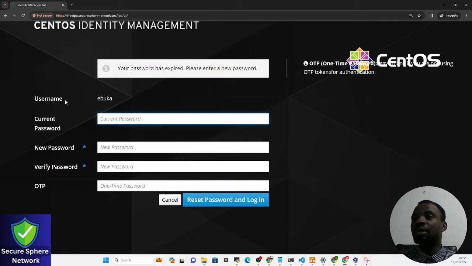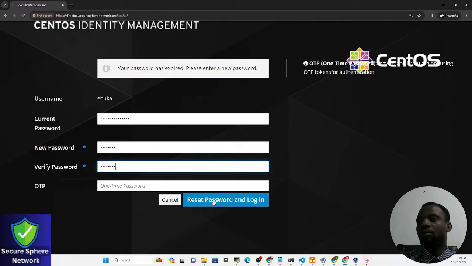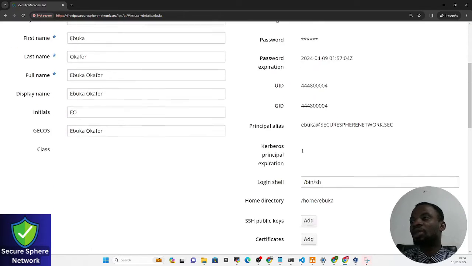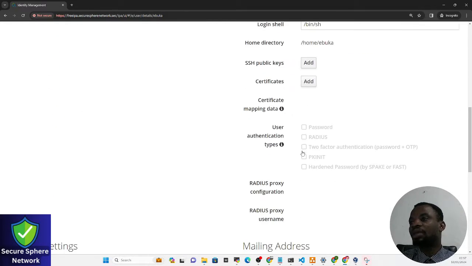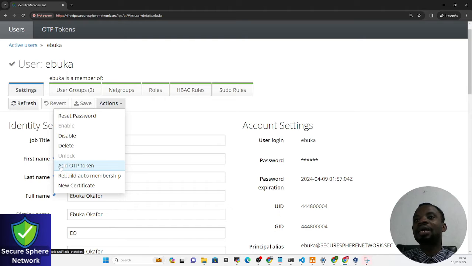This is the first time Ebuka is logging in, so it requires Ebuka to put the current password. Then it requires Ebuka to put the new password. Now set. So this is now Ebuka logging in, all right? We can see the user information of Ebuka. The next thing is that Ebuka can set his two-factor authentication by going in here and clicking add authentication.